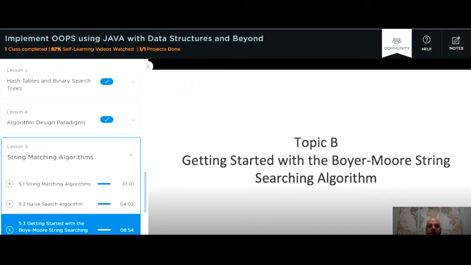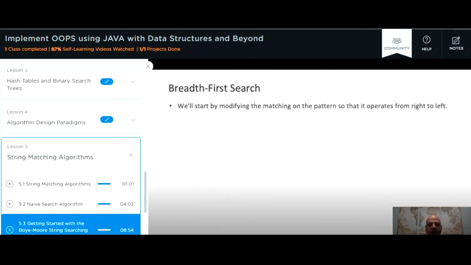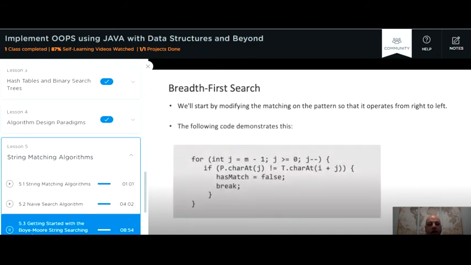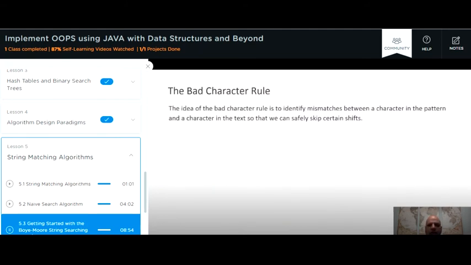To understand the effect of these rules, let's build the Boyer-Moore algorithm from our naive search algorithm. We'll start by modifying the matching on the pattern so that it operates from right to left. The following code demonstrates this. Using the naive string matching algorithm as the base, let's look at some rules that allow us to intelligently skip certain shifts. The idea of a bad character rule is to identify mismatches between a character in the pattern and a character in the text so that we can safely skip certain shifts.